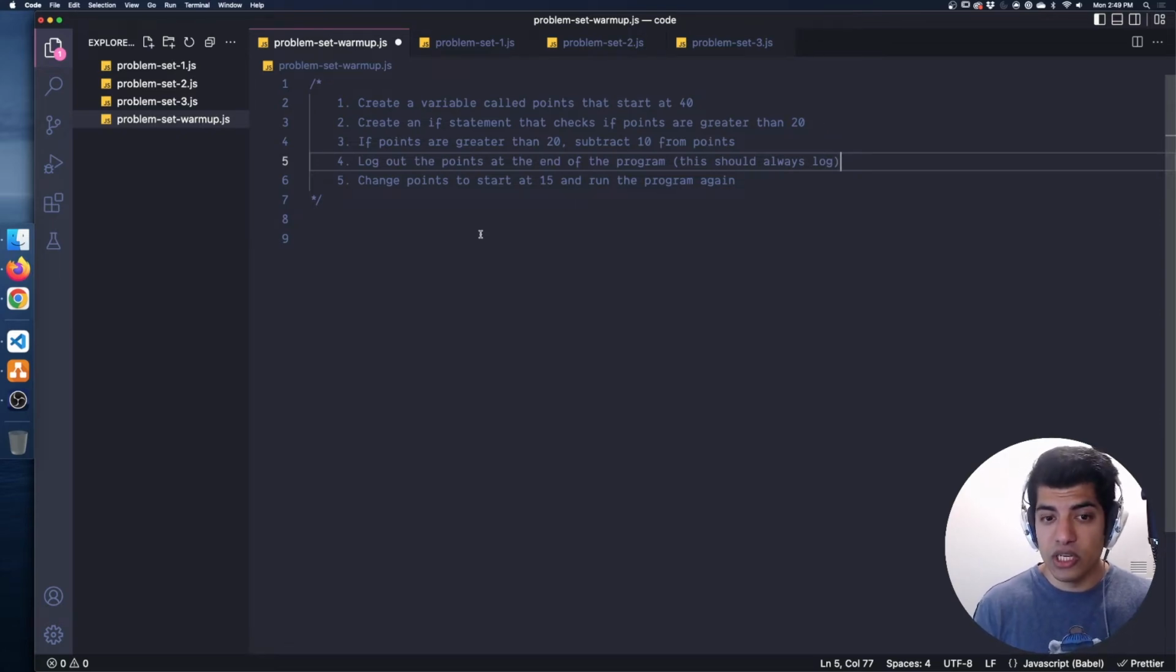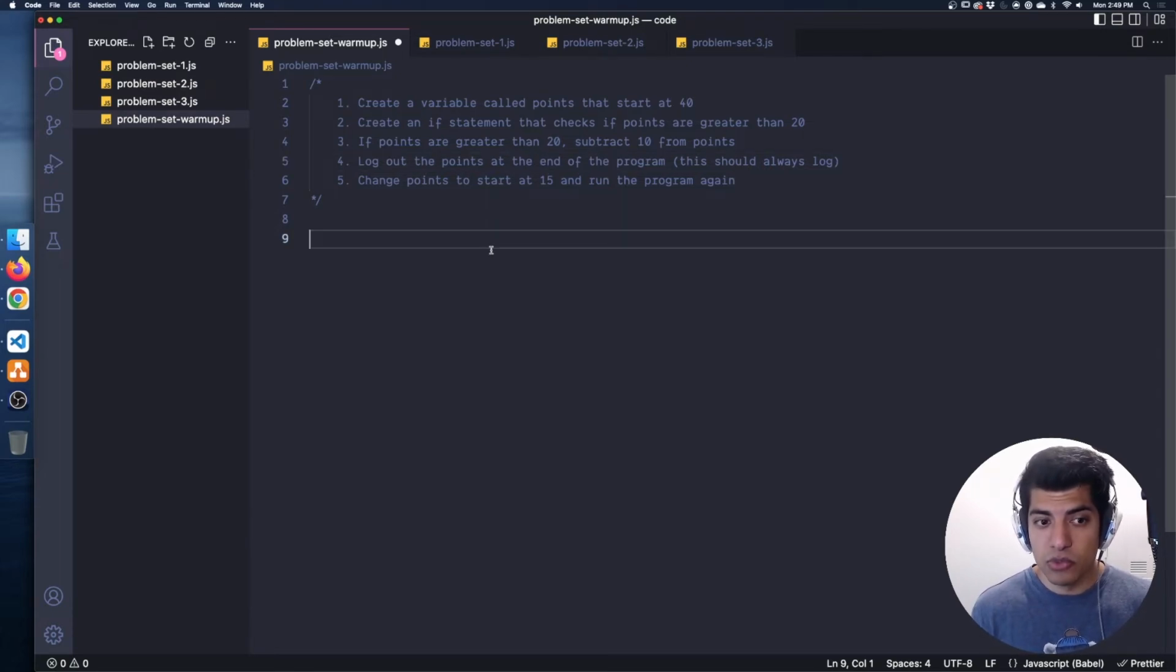Then we want to change this value to actually see how we can get different things printed out in this program. So you can change points to start at 15 instead of at 40. Give that a shot and then we'll go through it together.